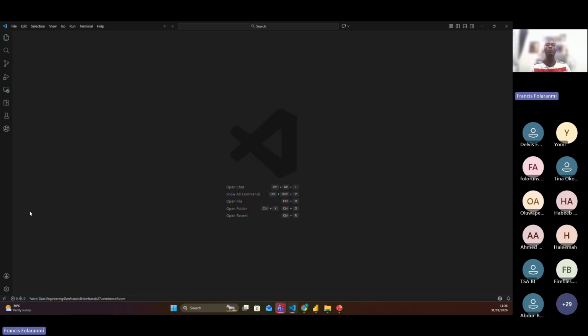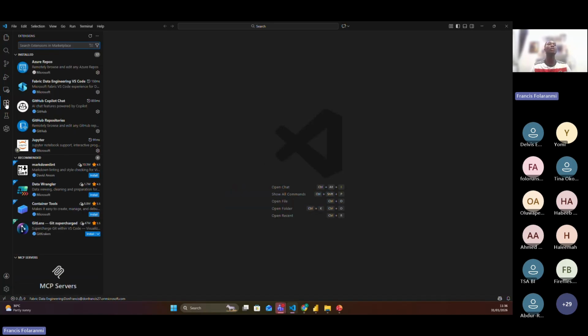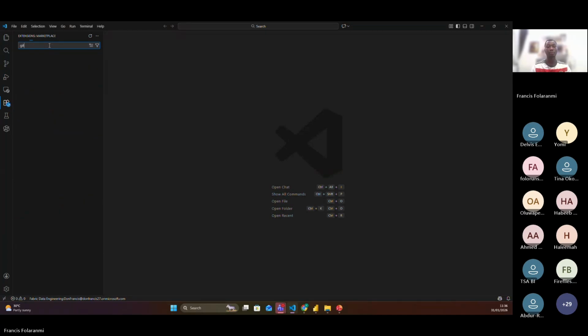So once you have your VS Code installed on your device, you have a number of tabs here, right? So you have the extension tab. On this extension tab, you need to search for GitHub Copilot.